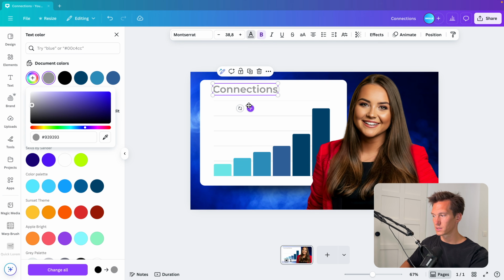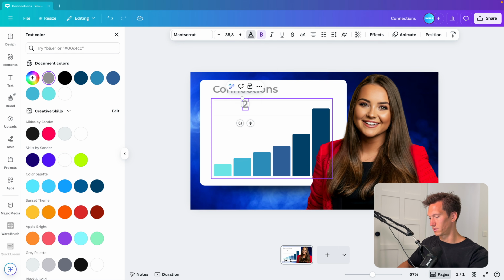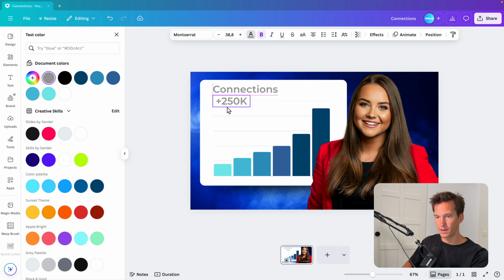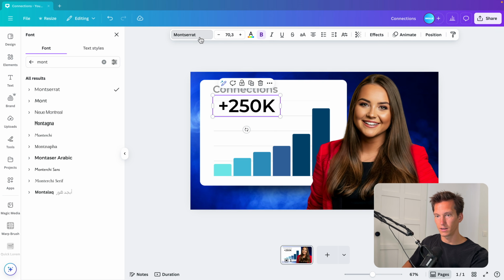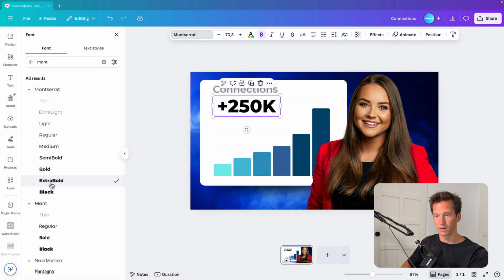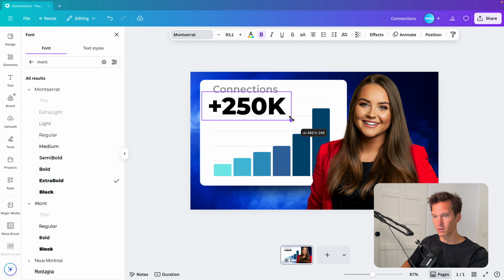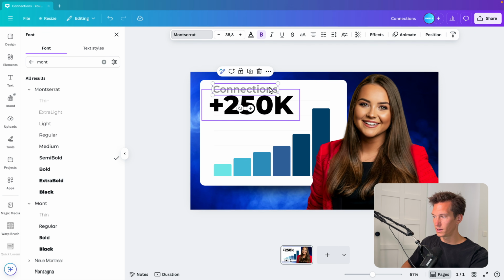So something like this. And then duplicate. And let's say 250K, whatever the number. Maybe let's do like a plus up front, just like this. And then we scale it up. We're going to make it black entirely. And for the font, we're going for an extra bold font. So we make it quite large, so it jumps out. It's the number that really jumps out, and that's what we want. And then the connections, we make that also a bit larger.